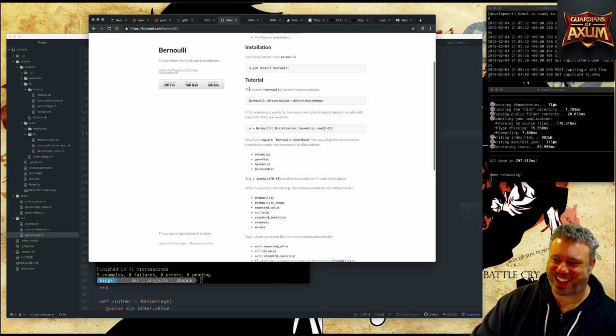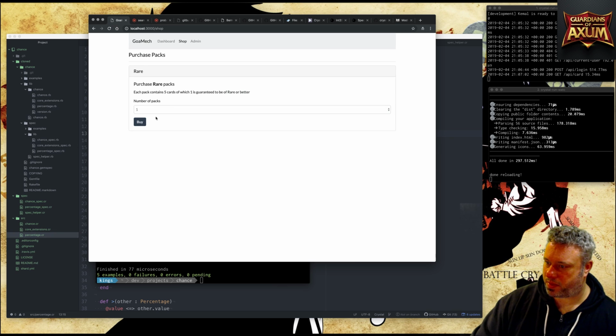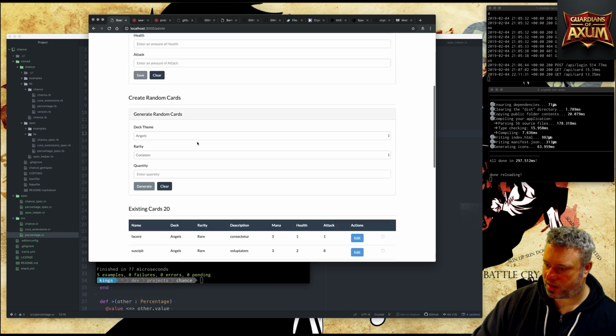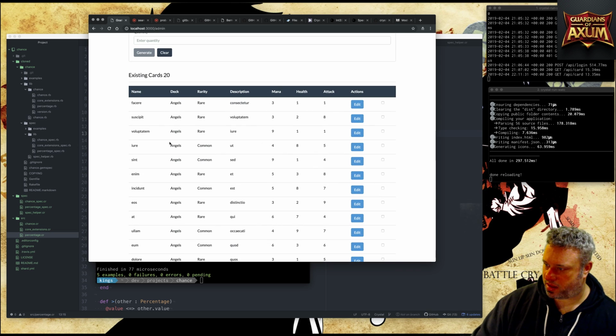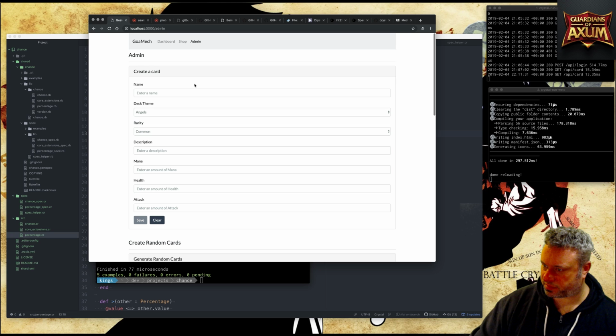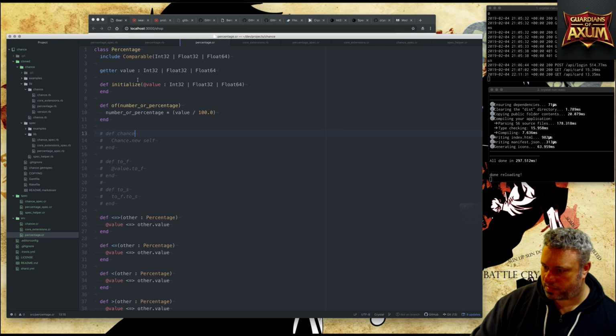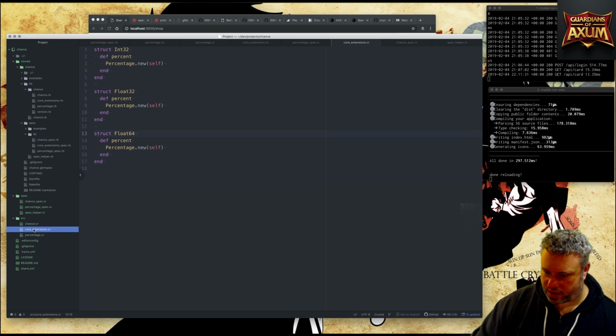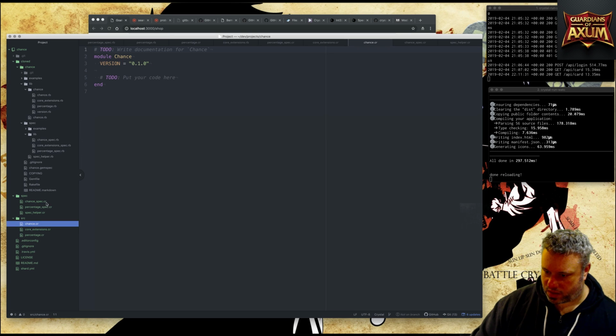So, and this is a prototype, the game mechanics prototype. So you just go and purchase a number of packs from the cards that are in the admin panel. So I'm trying to keep it simple. Okay, well that worked. What's next?